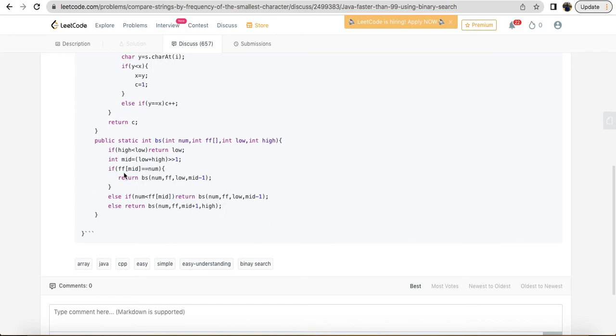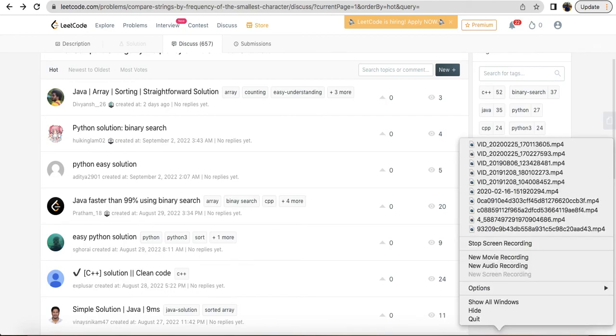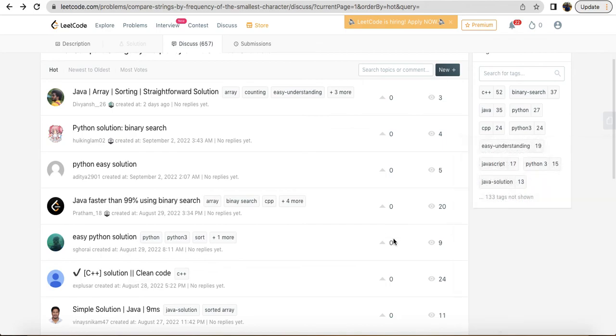This is interesting, right? They have written it with recursion, not iteration. Yeah, fine then. This looks great. Let me stop the recording.